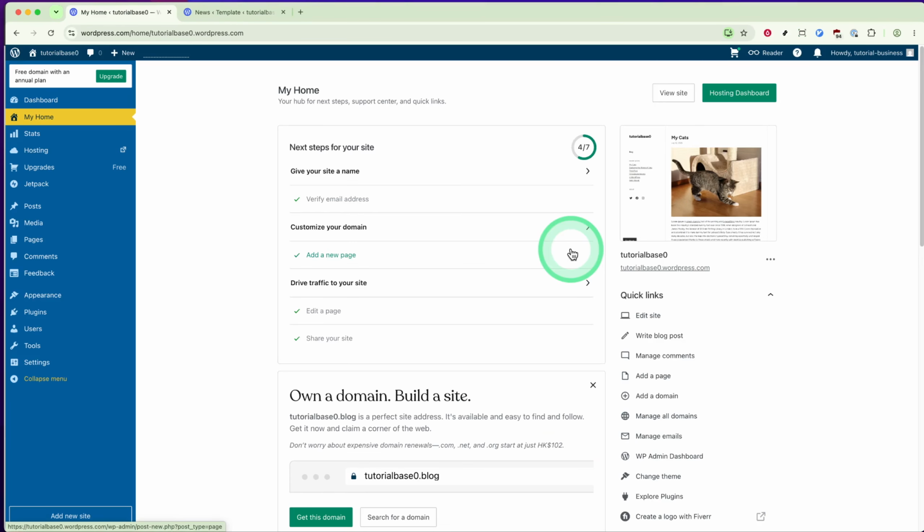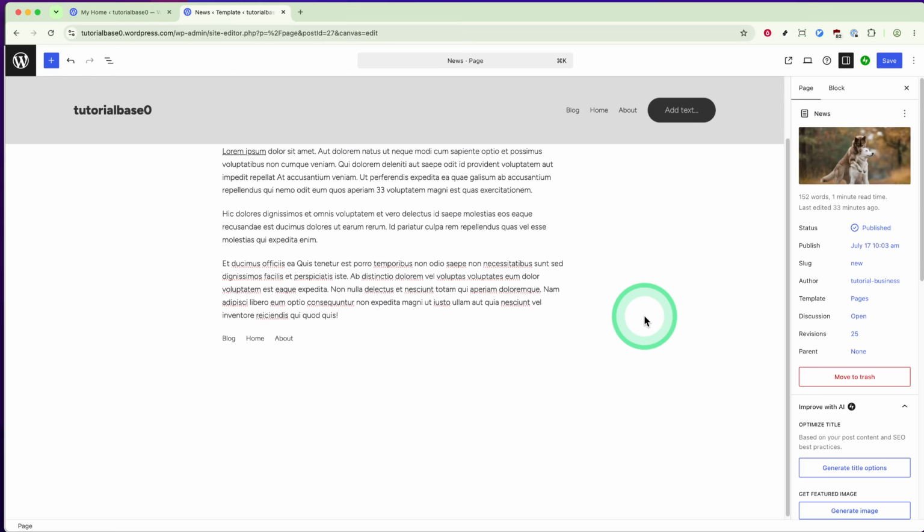Direct your attention to the right-hand panel. This is where you'll see a set of quick links designed to help you navigate your site efficiently. From there, click on Edit Site. This will open the site editor, which is your workspace for making changes to your website's design and functionality. Think of it as your creative control center.